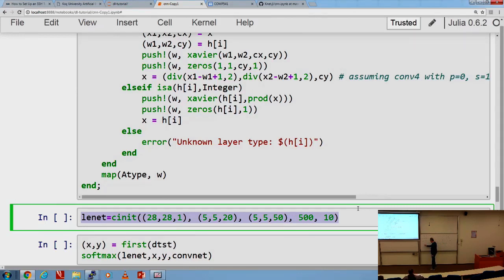So my question to you is, what is the size of this guy? 7 times 7 times 50. So W3 is first of all a 2-dimensional matrix. So 7 times 7 times 50 would be 49 times 50. That's the wrong answer.